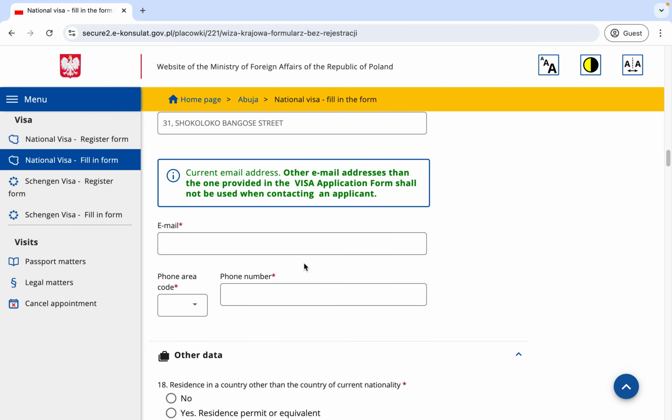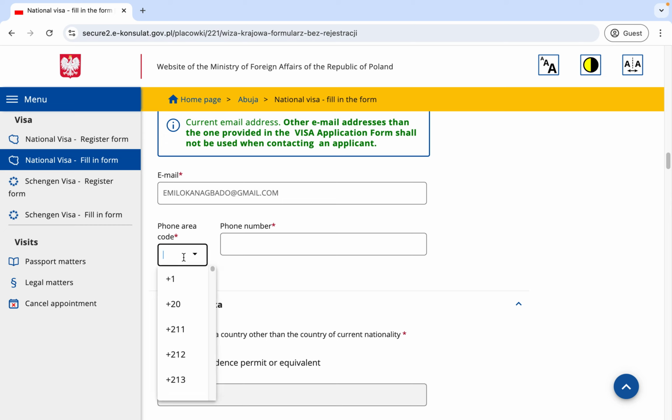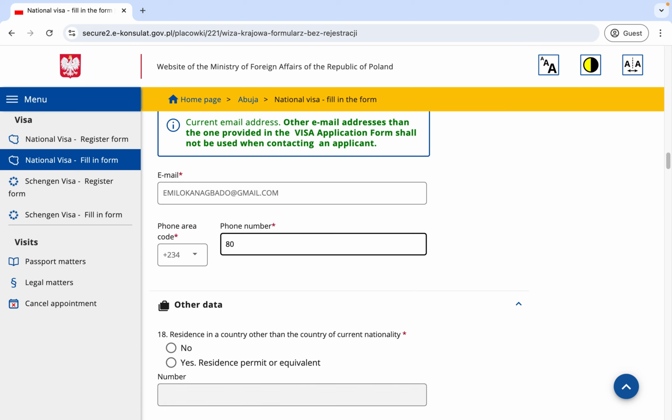Then your email address, you put the email address where they applicable to you. All these ones na sample, for example. So our telephone line is this. So you put your telephone number.